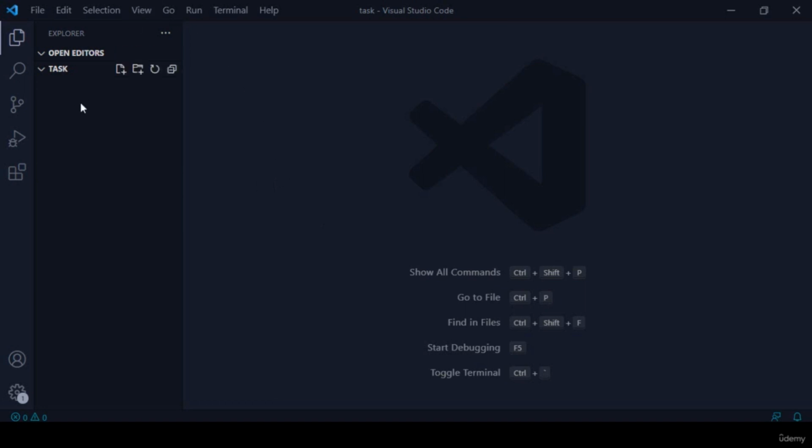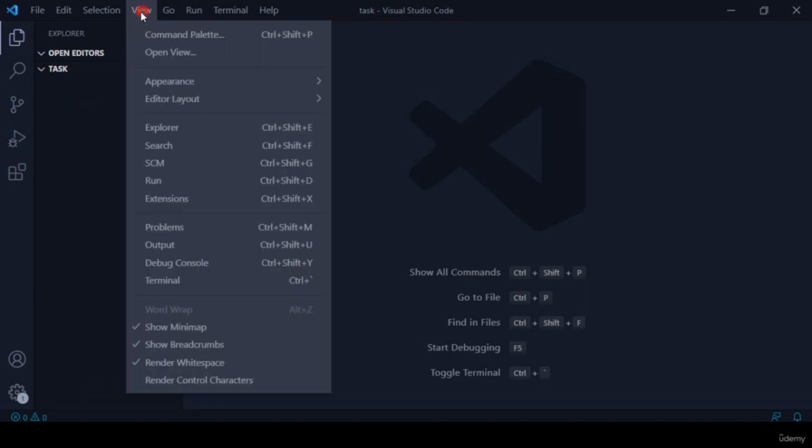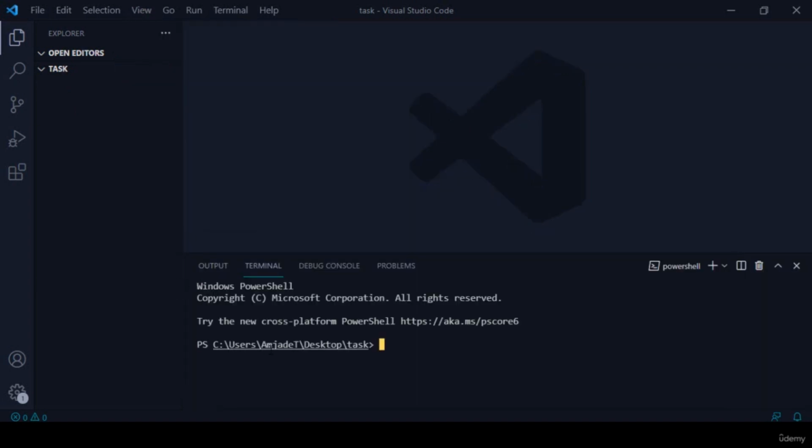For doing this, I first want to install our package.json. Just go to that view and open the terminal. And you can see that is our appropriate file location, that is our desktop, and on this desktop I have created a folder called task.